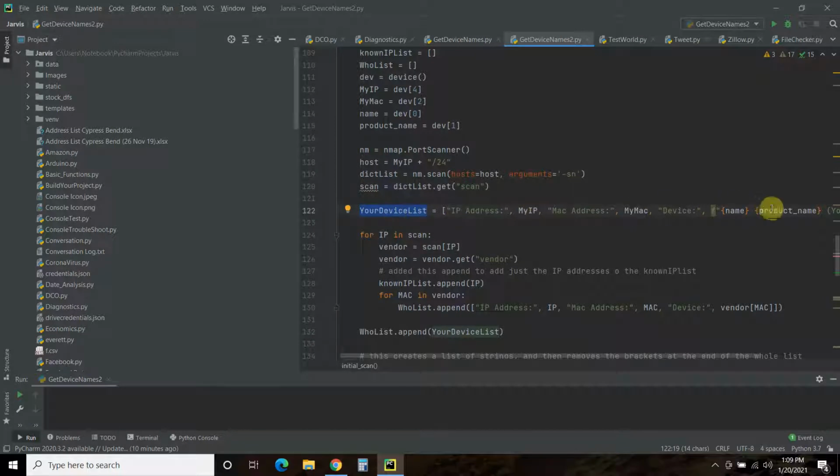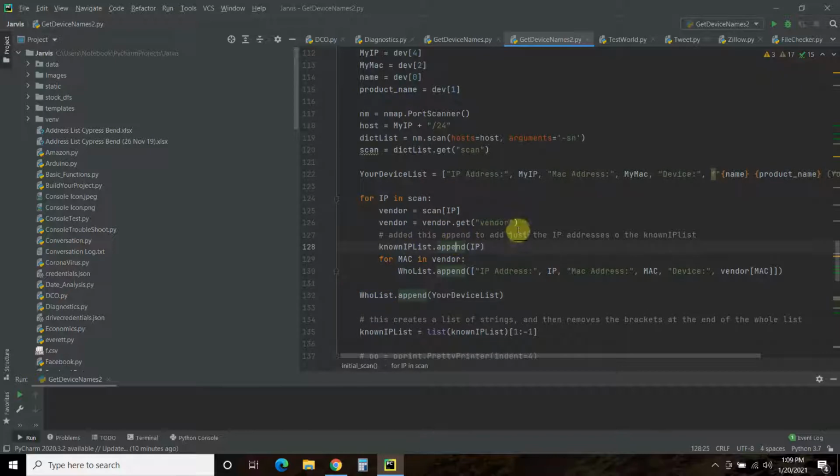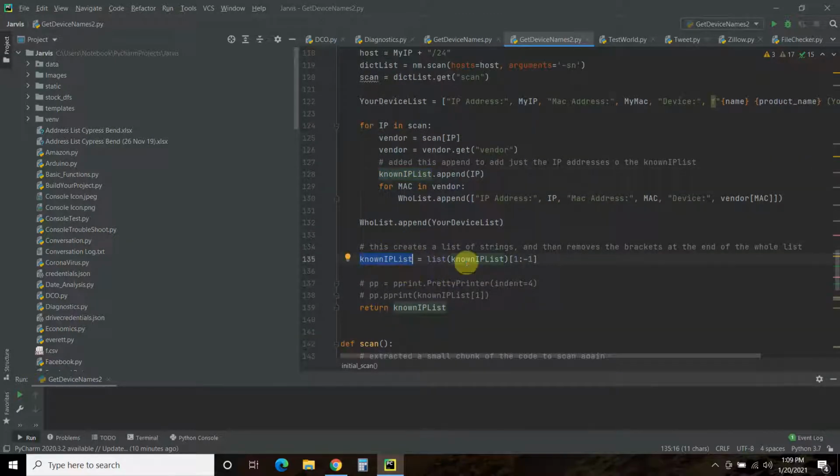If we wanted to print your device list, it would give you all the information on your device, but I just need, for each IP in the scan, the IP. In his code, he gets the vendor and the MAC address, which is awesome, and appends it to this who list. This is part of the original code, but I just want the IP address. So for each IP in this Nmap scan, I append the IP to this known IP list. Then I make a list out of this, because right now it is a dictionary. If I were to print this without the list and this part right here, the [1:-1], where 1 is the first bracket and negative 1 is the second bracket, you get a dictionary. When I actually use the code, I can't use dictionaries, so I make it a list, and I remove the brackets. And then I return the known IP list.